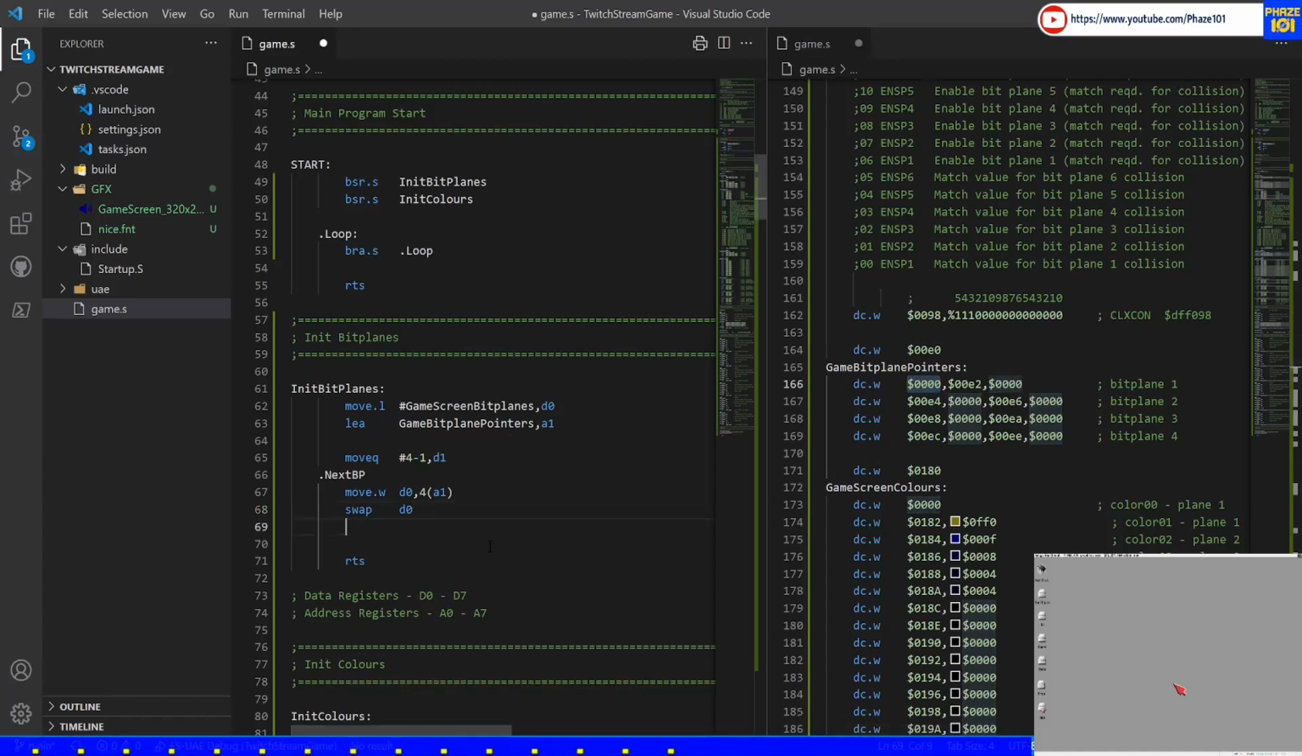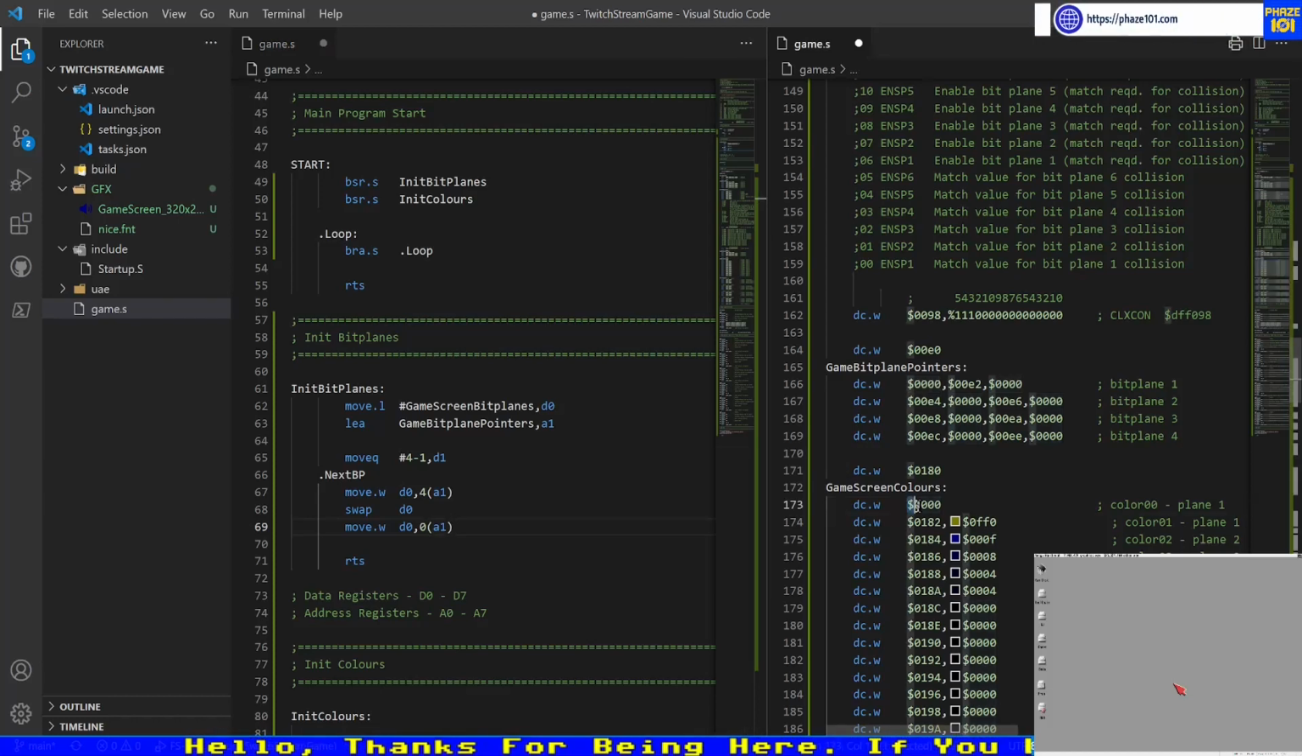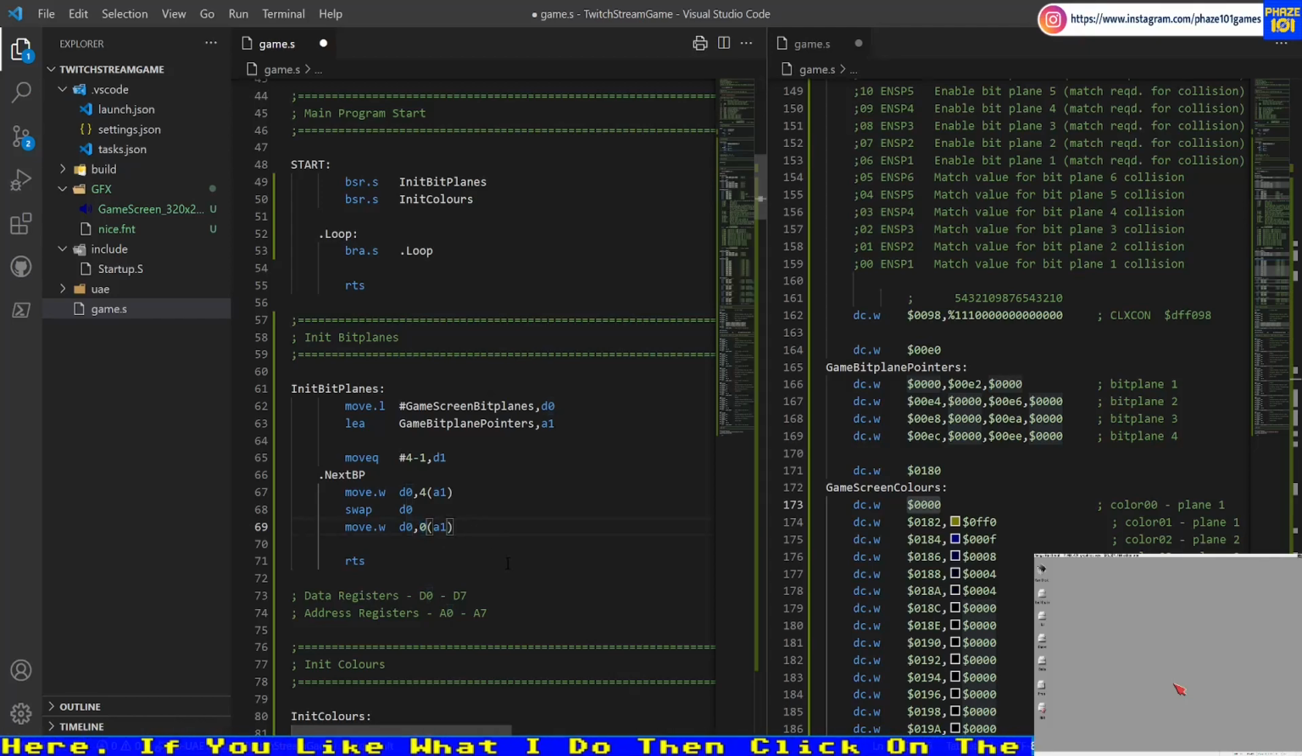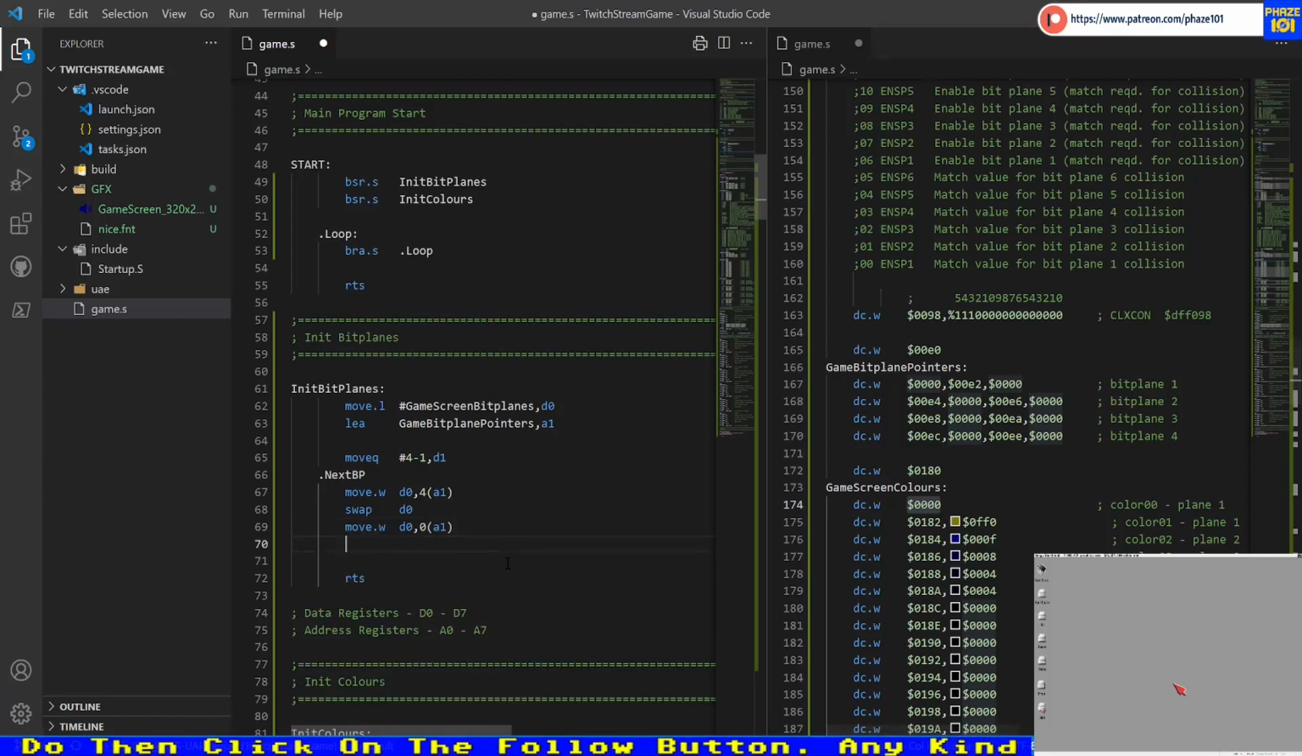So move.word with 0, comma 0, of course A1, because the label is here, not here. Okay, so we are going to update this memory location. I could have removed the 0, but I prefer to have it there, and it's also easier for you to understand. Then we need to set it back to what it was. So swap again.